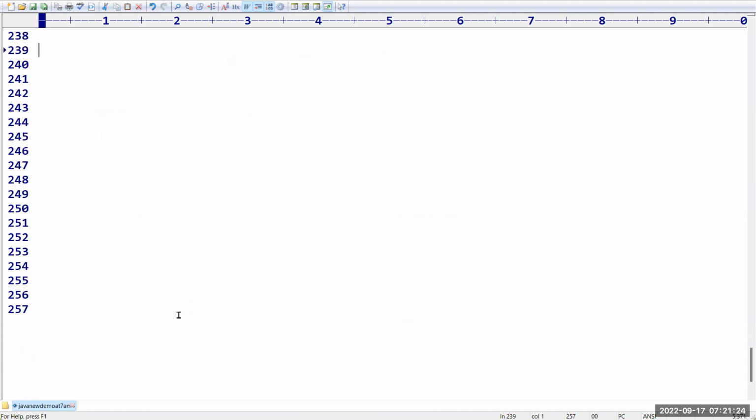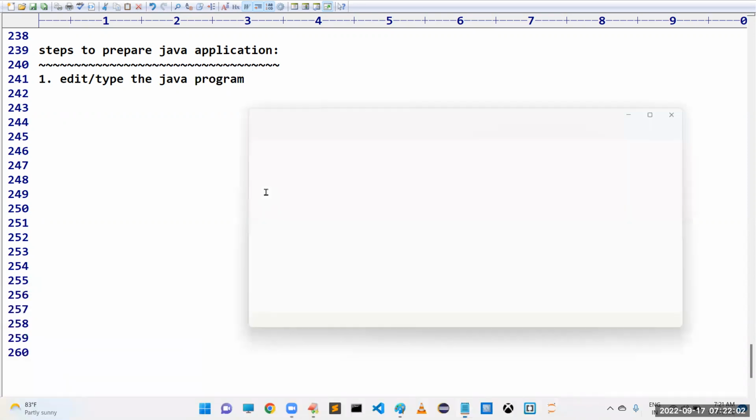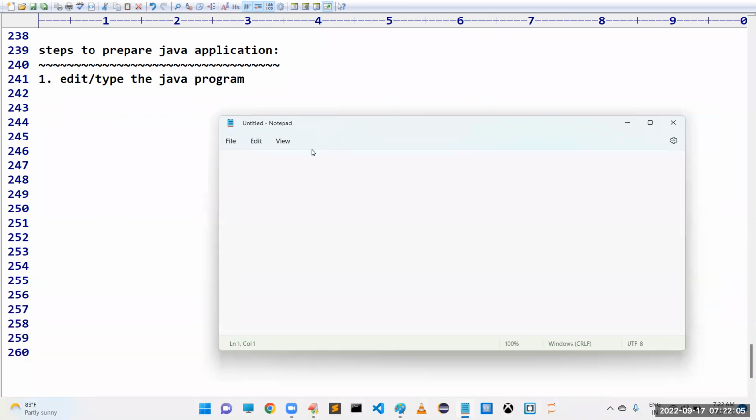Now, sir, I want to go for my first Java application. Sir, the steps to prepare. Let us give the global idea. Steps to prepare a Java application. If I want to prepare any Java program, from basic to advanced, what steps are there? Sir, first step, we have to edit or type the Java program. We have to select any editor to type the program. As of now, I'm going to take Notepad. This is one of the editors, a place where we can type the program.